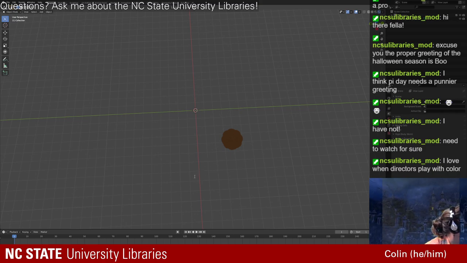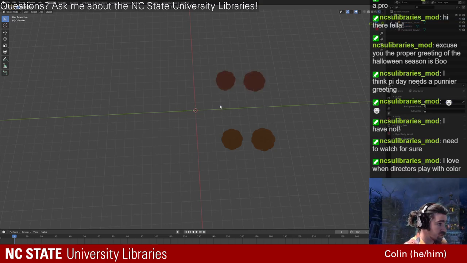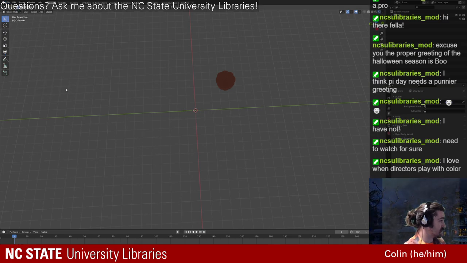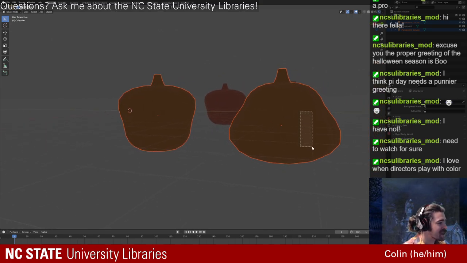Pumpkin four carved. Uncarved. Okay, so we got four of them. I don't know if we need five, actually. Do I like this last face? Oh, I do. What a jolly fellow. Okay.